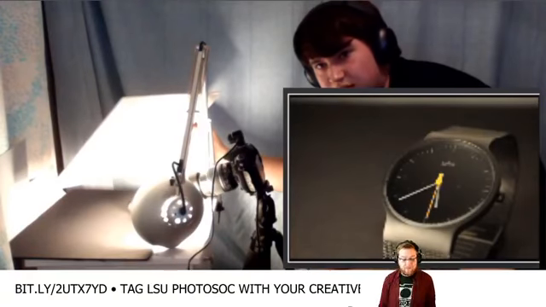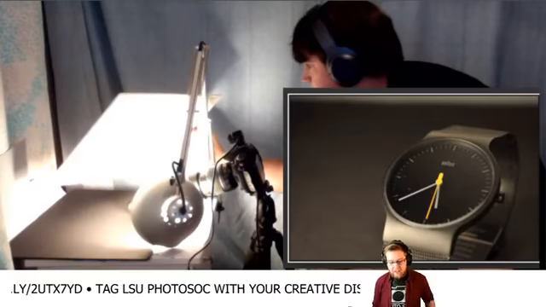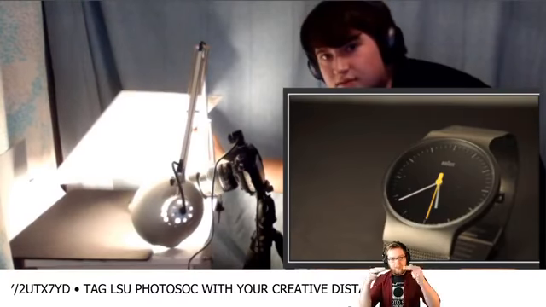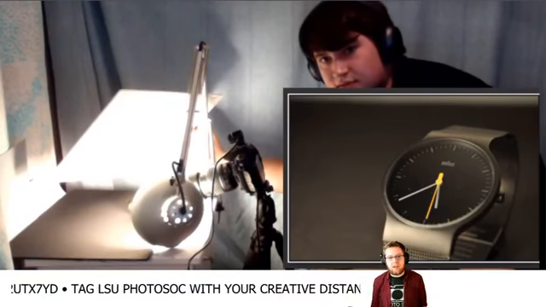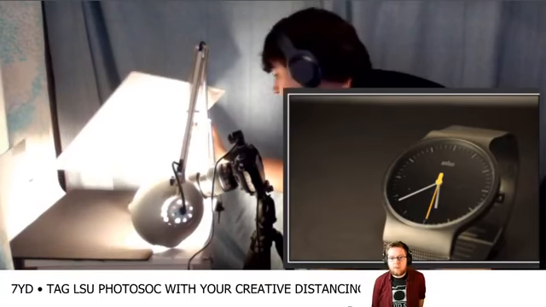That works really, really well. So yeah, you get that really nice, distinct curve of your watch strap there without having any extra. Yeah, that's working really well.